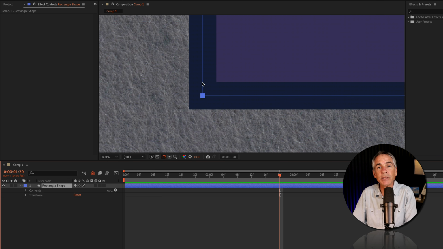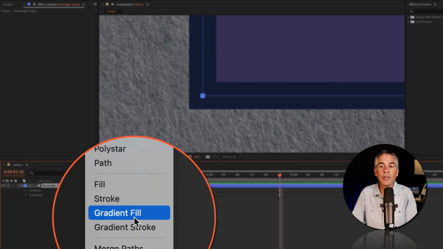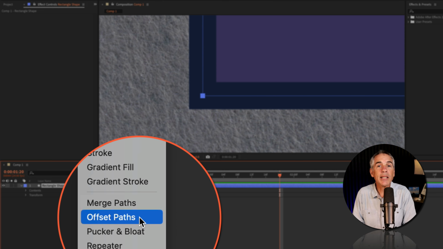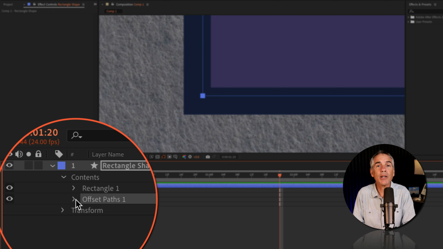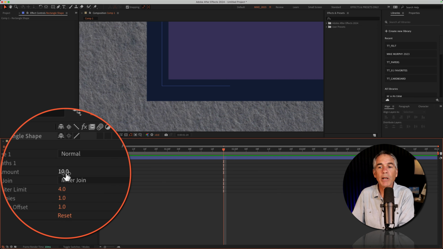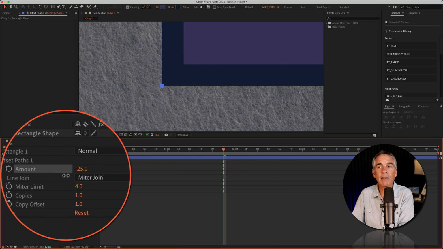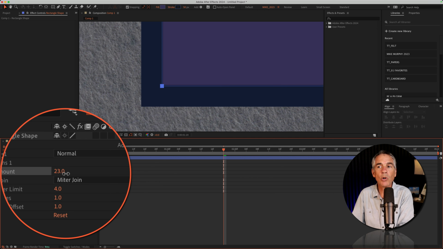To change the position of the stroke on a shape layer, so if you want the stroke to be on the inside of the path or the outside of the path, go down to the shape layer, click on the little arrow next to the word add, and choose offset paths. Once I click this, you'll notice that the path shifted a little bit. And if I twirl open the layer, twirl open offset paths, you'll see the amount is set to 10. So it's 10 pixels offset from the center. So by changing the amount of the offset path, you can control whether the stroke is on the inside of a shape layer path or on the outside.